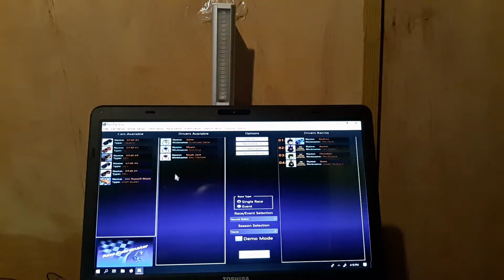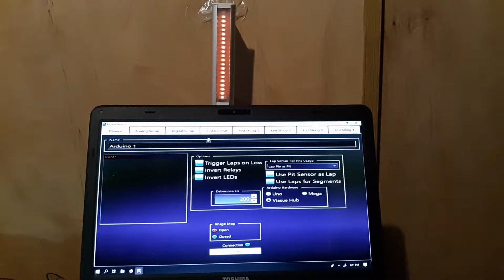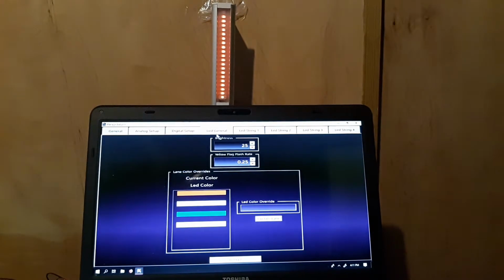This simulation shows how to use it for race state, and I'll show you how to use the setup software to configure this for the video that we're going to do here for you. So you go into track setup and expert track setup, and then you go to configure, and you can go into general LEDs, and in general LEDs you can set the values for brightness.